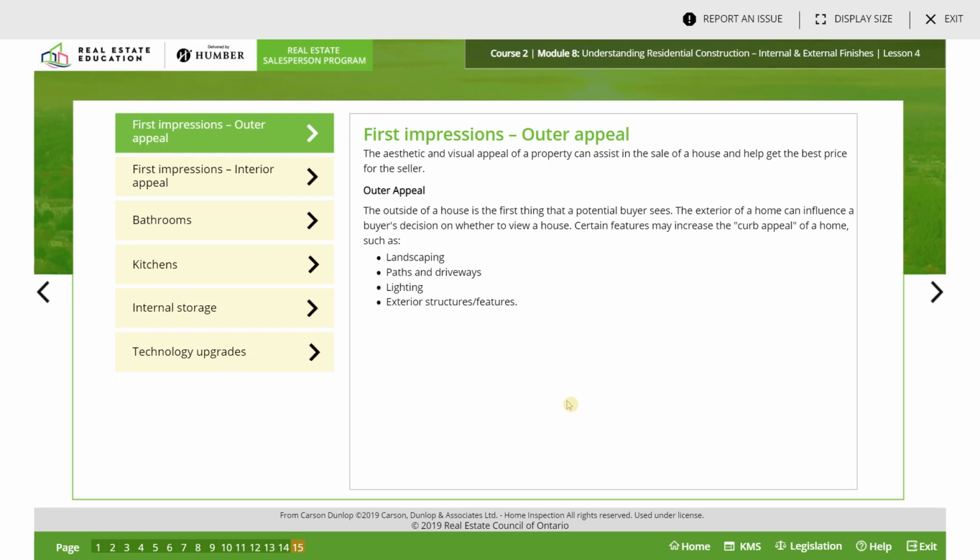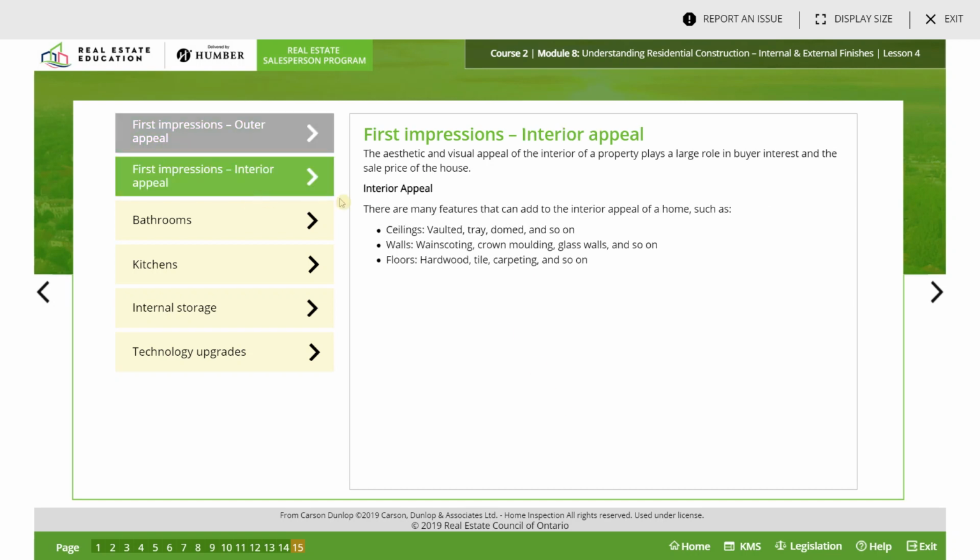The outside of a house is the first thing that the potential buyer sees. The exterior of the home can influence a buyer's decision on whether to view a house. Certain features may increase the curb appeal of a home, such as landscaping, paths and driveways, lighting, and exterior structures/features. First impressions inside.